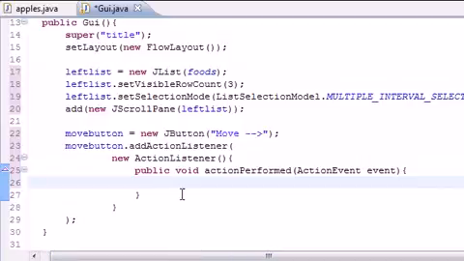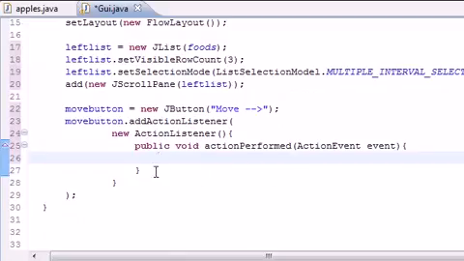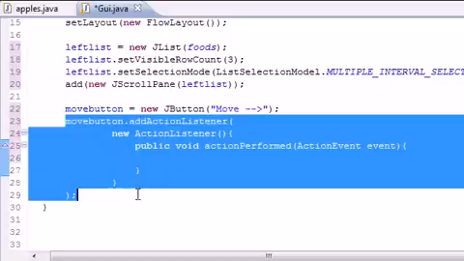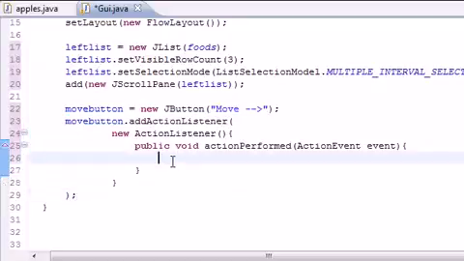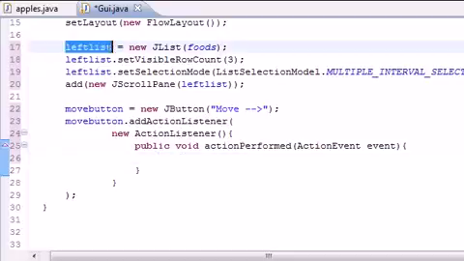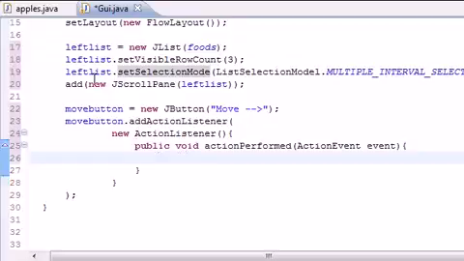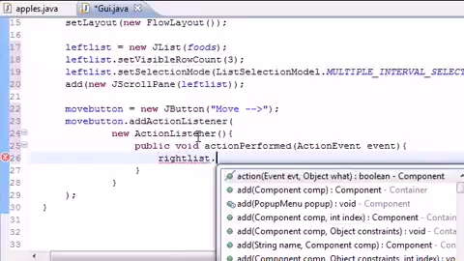Now we can finally get to the good stuff of what we want to do. Again, this is all default stuff that you need. That's how they made the program. But now we get to the custom stuff, what we want to actually do. The first thing we want to do when we click the move button is build our right list. We already built that left list, but the right list depends on what we select in the left list. So go ahead and type rightList dot, and the first thing we need to do is set the list data, or set the things we want in the list.